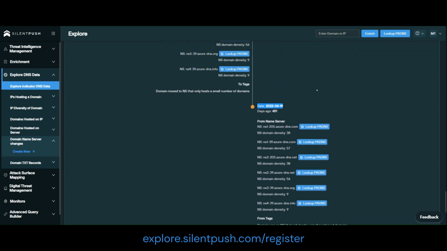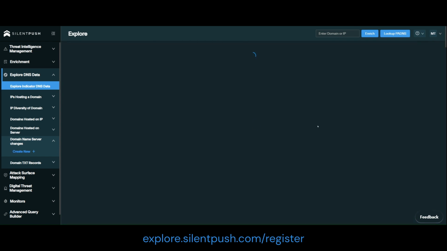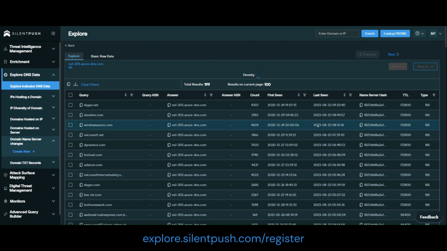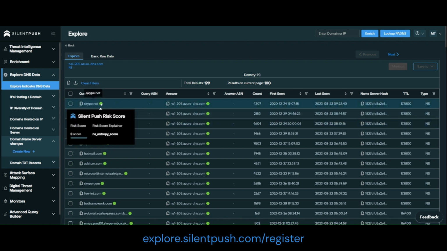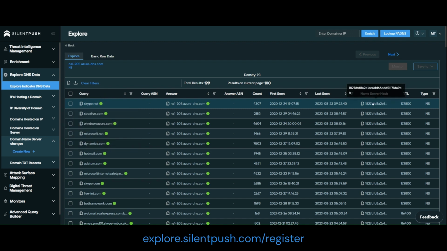Wherever you see the blue lookup passive DNS button, you can also perform a one-click pivot that displays all domains associated with a chosen name server with risk scores. We've got name server hash values that you can copy and record-specific data as well. Silent Push Enterprise users can save all this information to a feed, or they can monitor and save the actual results. That's it for now.